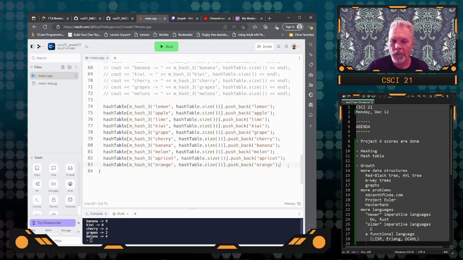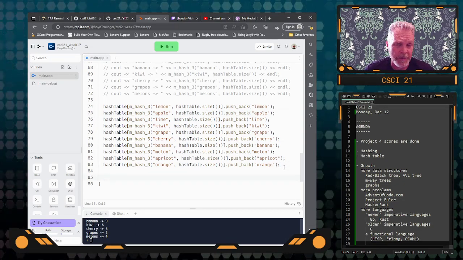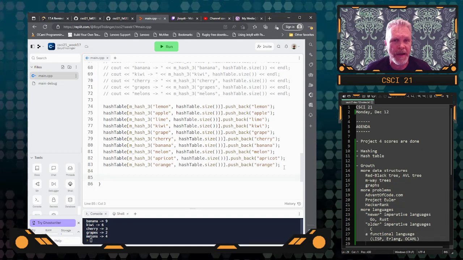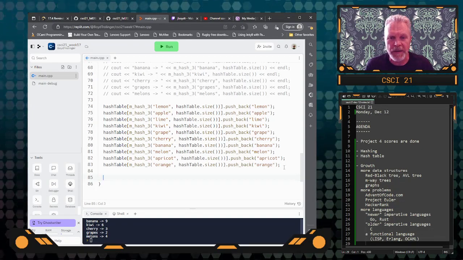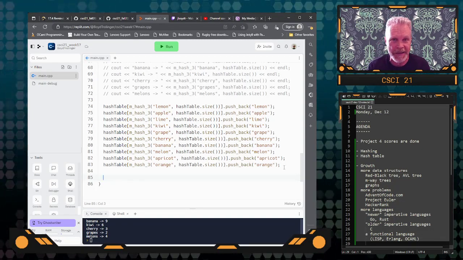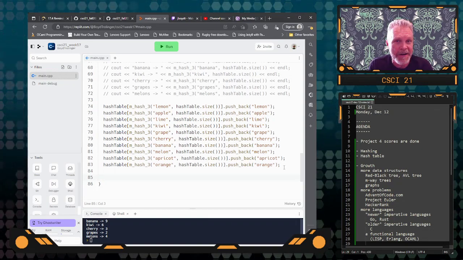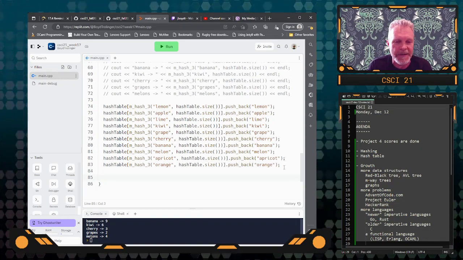Okay, so in theory, I have some collisions going on, but the collisions have now been resolved by using buckets at these locations. So now let's do the slightly scarier thing, which is how do I see what is going on in there?